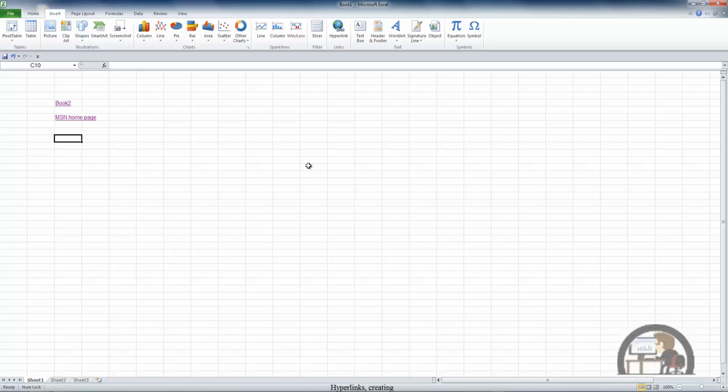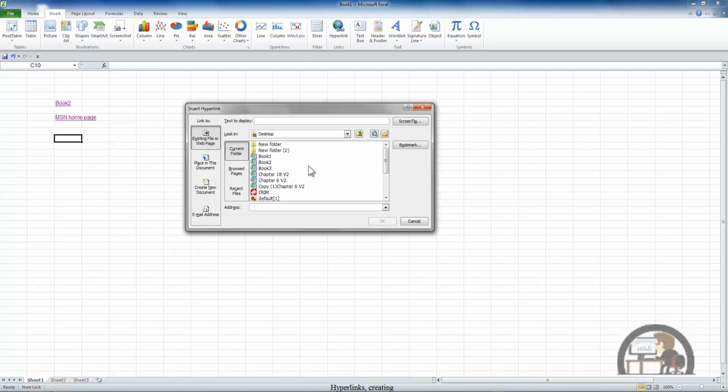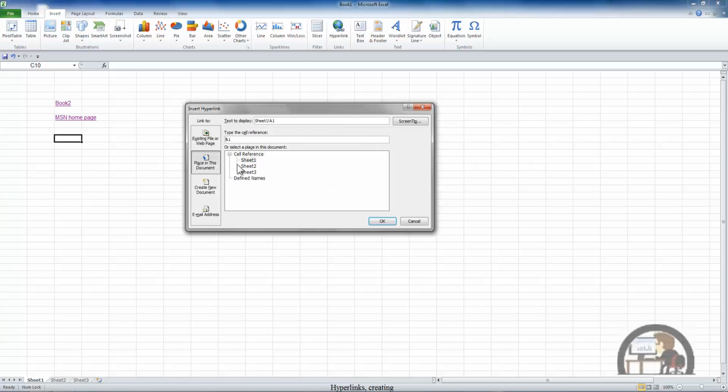So we can also set up a hyperlink to go to a place in this document, being Book 1, and I have Sheet 1, Sheet 2, and Sheet 3. Pressing Control-K again, left-clicking Place in this document. Excel has filled in for me, by default, Sheet 1, A1. It's filled in the cell address reference, and down below it's selected and highlighted Sheet 1.